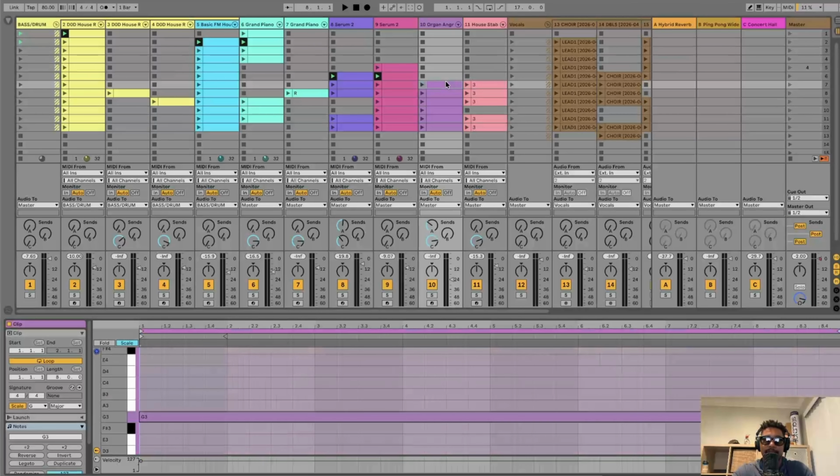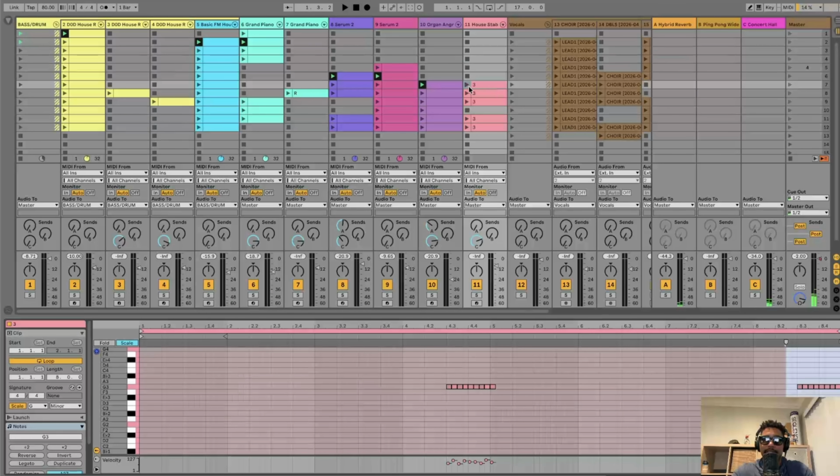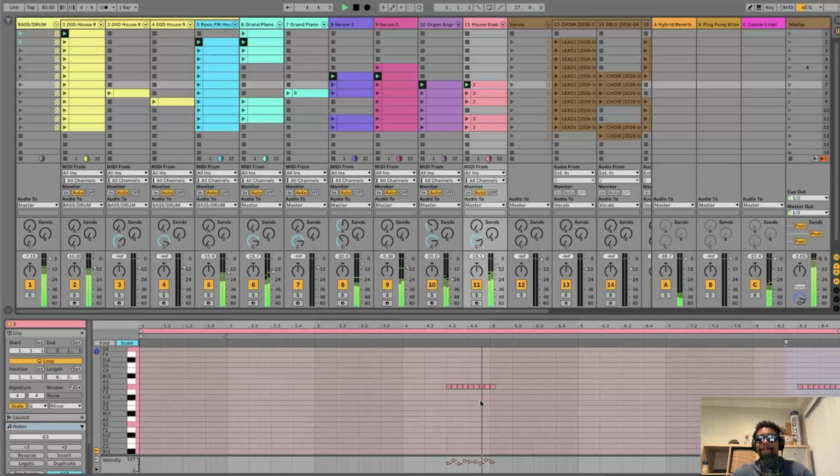The organ sound wasn't created by W1 hit, but we'll add it in anyway. And then we will add in our house stab. And then we'll actually just solo that. And that's all it is.